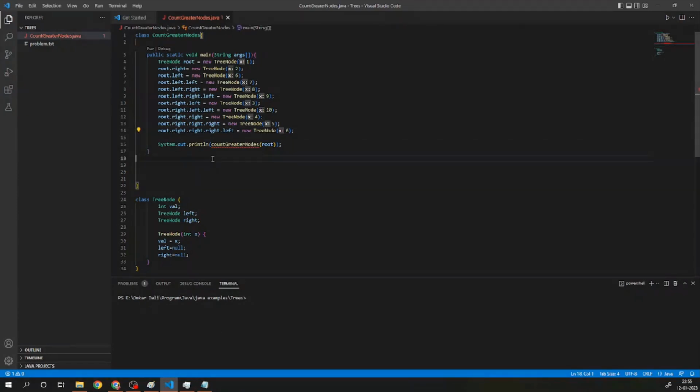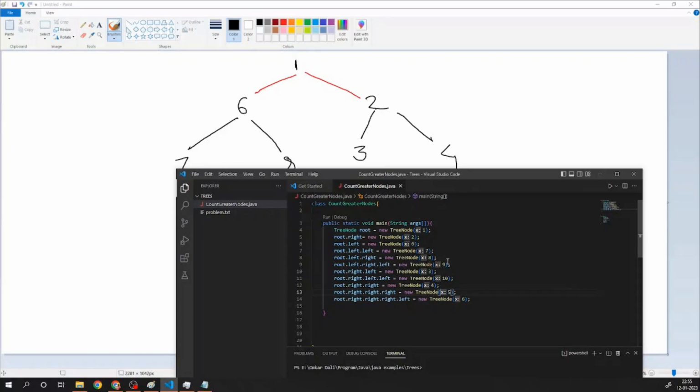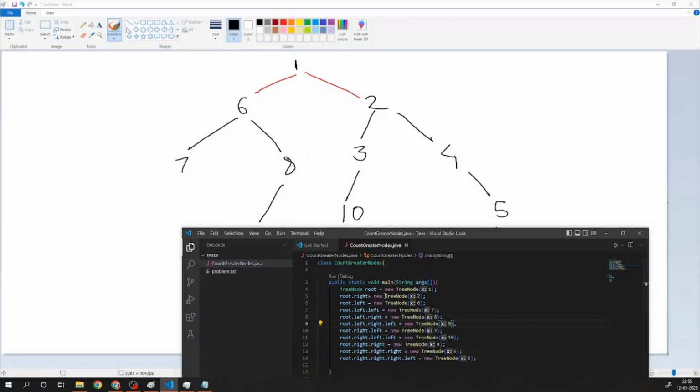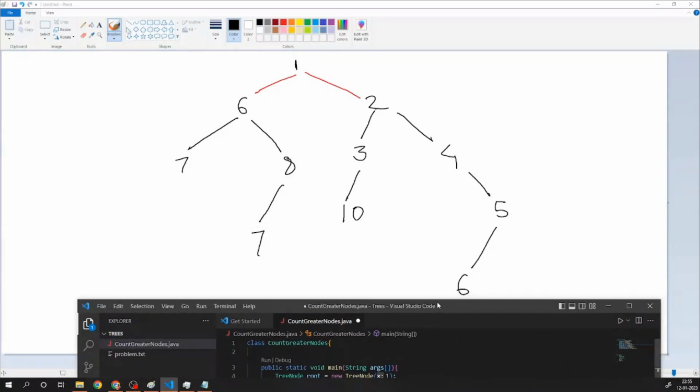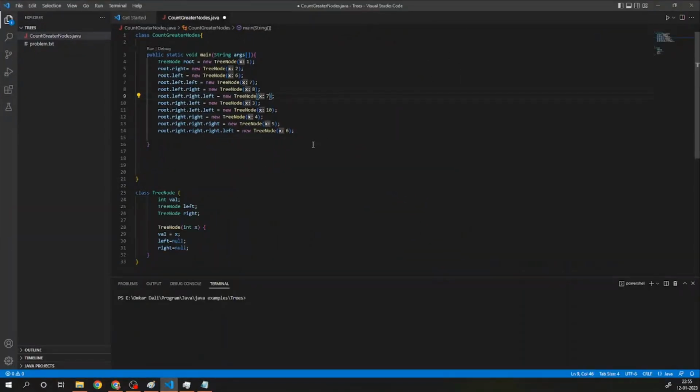Let's go to the code. I have already prepared the tree in such a way. I will have to make one change here: root dot left dot right dot left, this one. I will change the value to 7 as in our example. Okay, so now we have the same tree in here. This is the tree class.